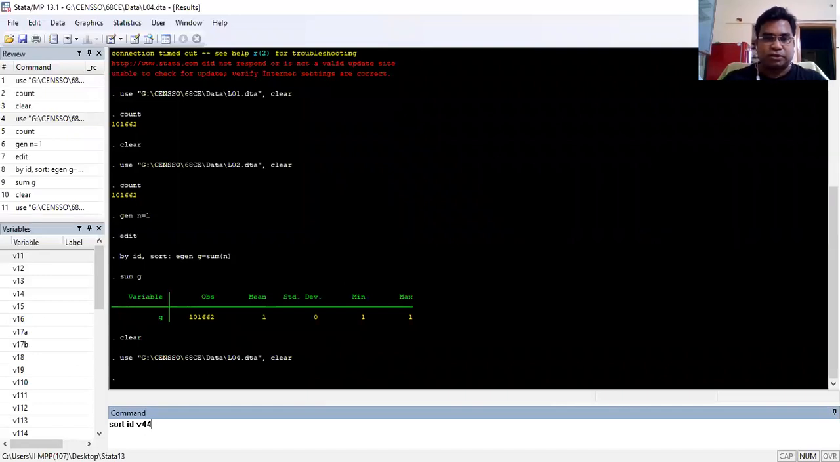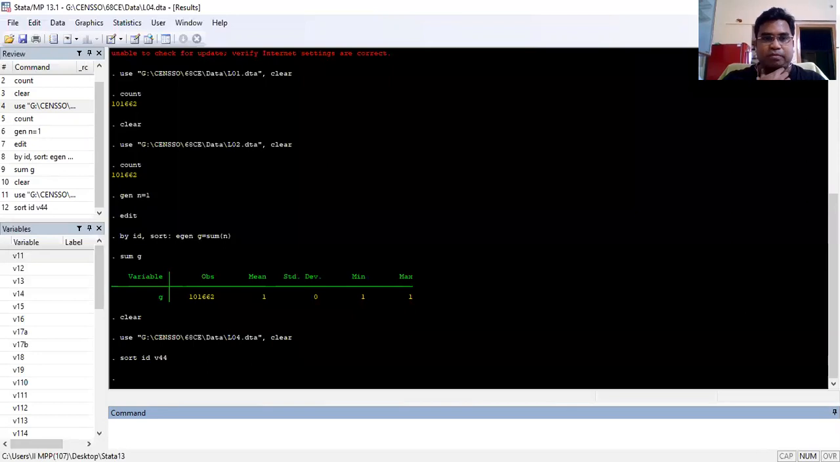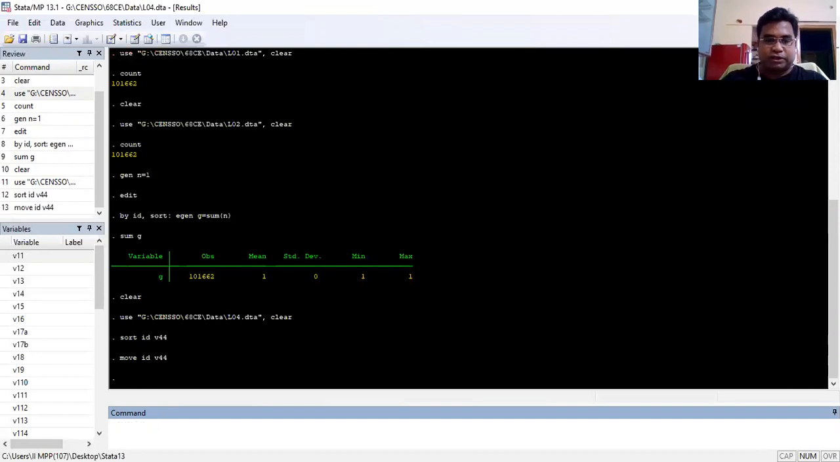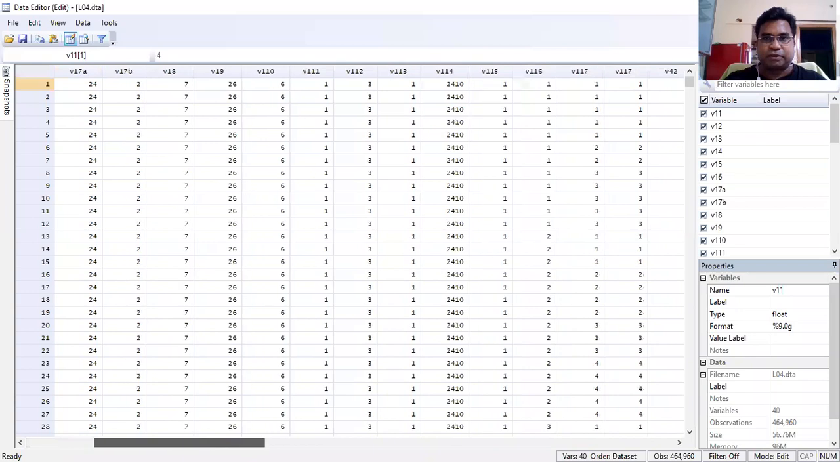So now let us have a look at it. So I have sorted my ID as well as variable 44, and in order to see it properly, what I will do, I will bring this ID and V44 side by side. So I just make a move of ID before V44. So let us see how it goes. So let us find out where is V44.